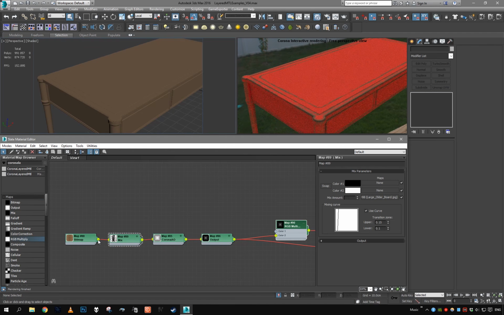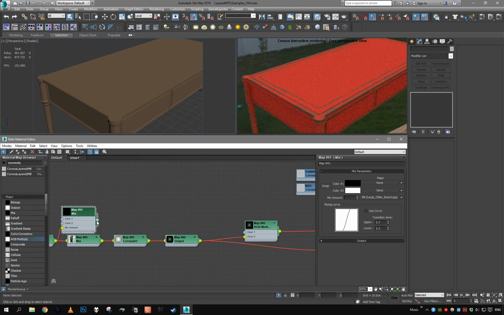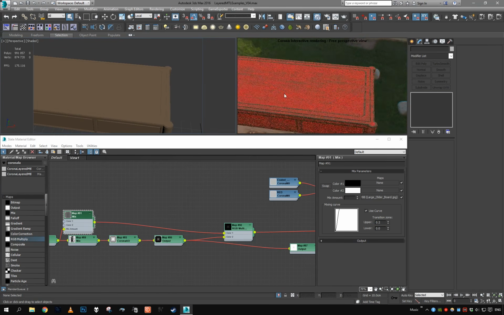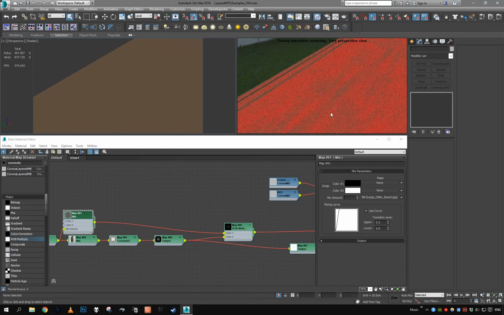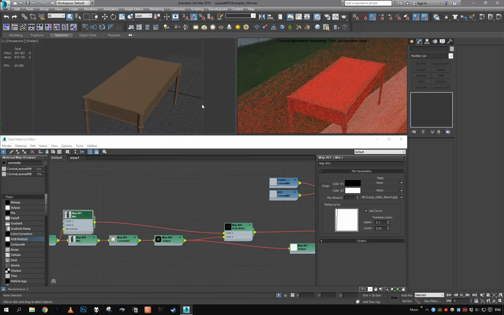We're gonna take this, use another mix, again mix amount, again put it here, and use curve. Again play with the curve, and you can see now we have some random scratching also on the flat areas. Again, it's taking a little bit of tweaking.